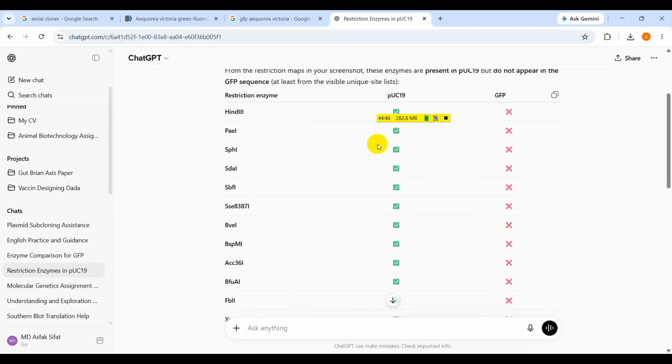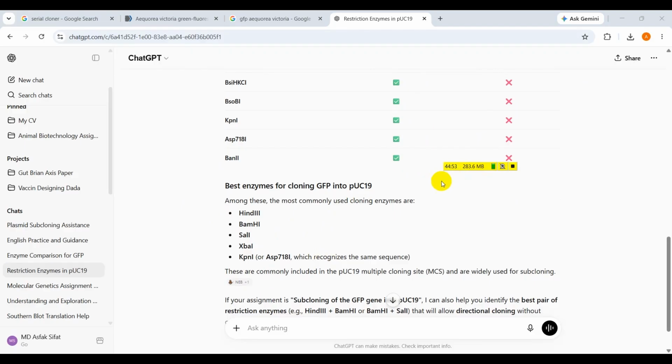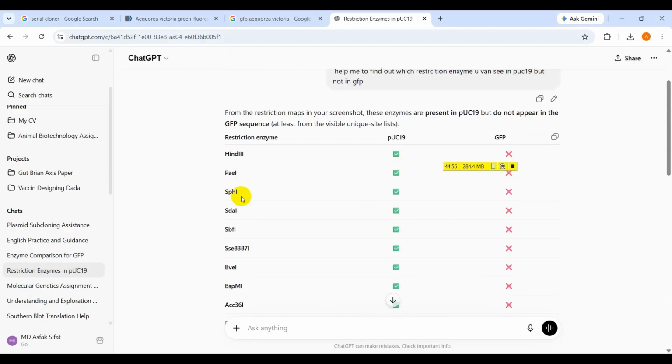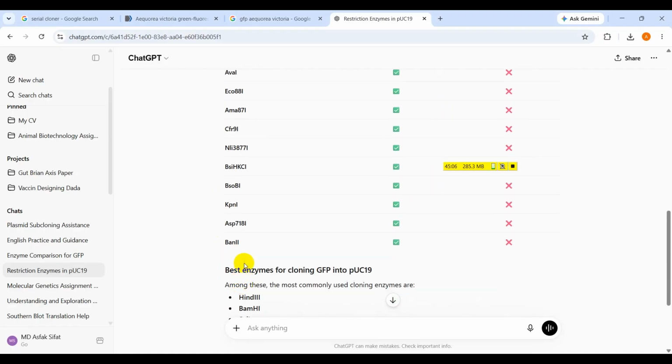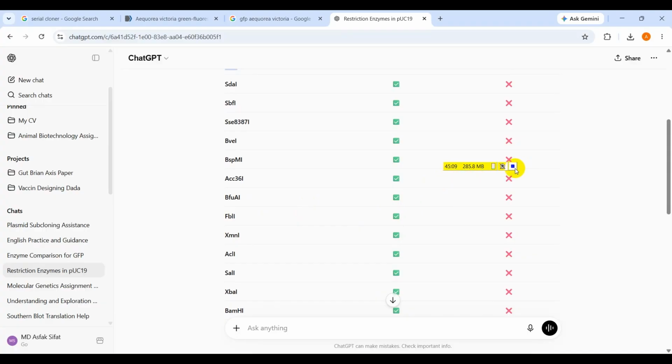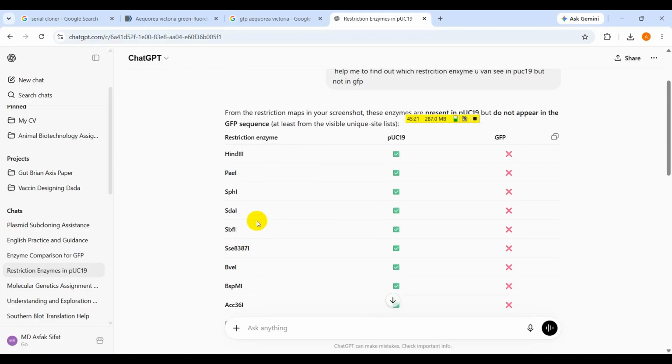So for my usable enzymes, I mainly select SphI, I mean this one, SphI, and XmaI. Where is XmaI? And I also select XmaI. You can also select PaeI, I mean this one, and BamHI. Okay.